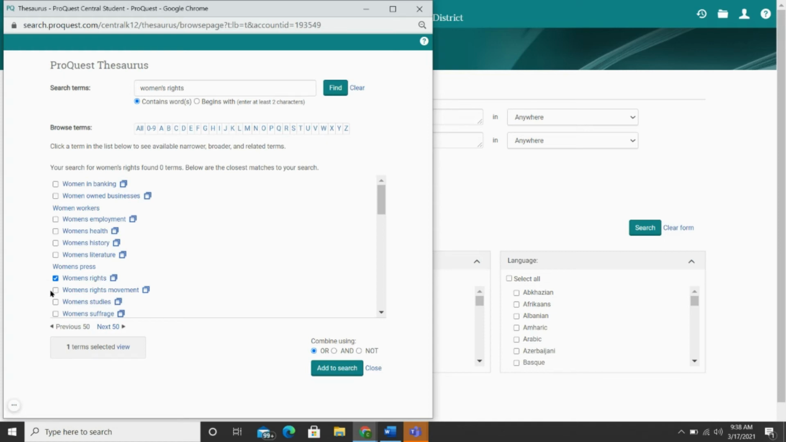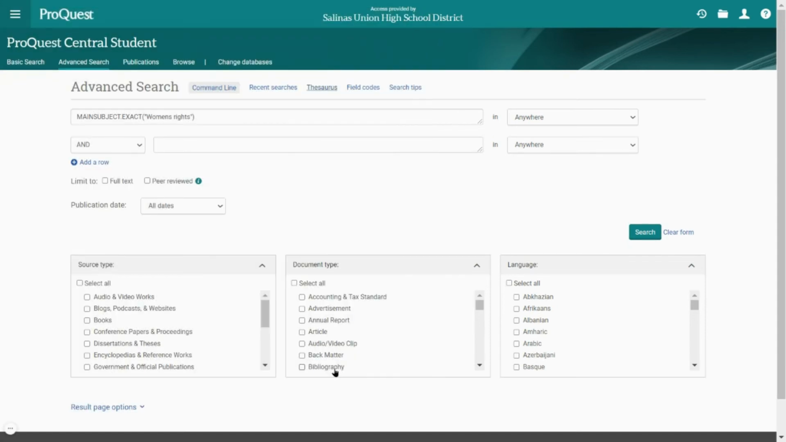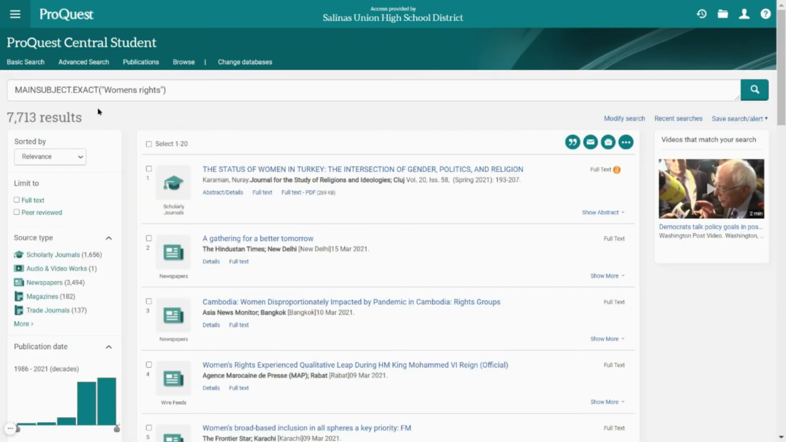These are the results for the women's search terms. I selected and as my Boolean. Click add to search. As you can see, it automatically populates in the first search bar, designating women's rights as the main subject. As you can see, that narrowed my results down to 7,713.